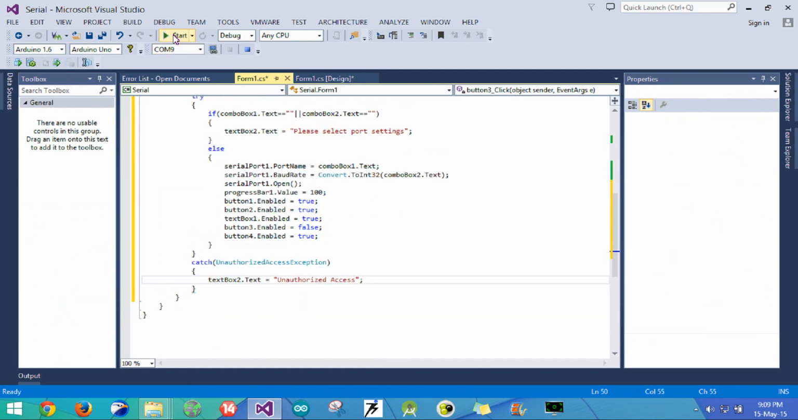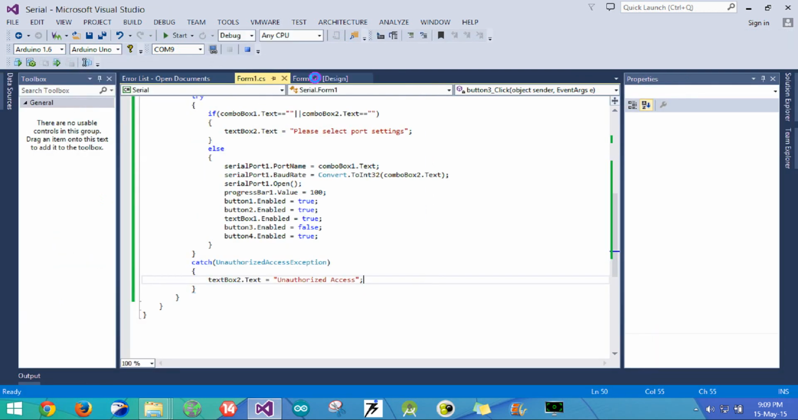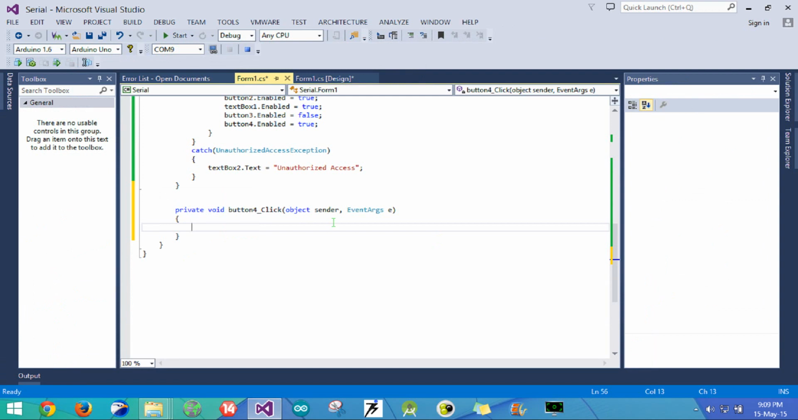So let's see what's happening. I'm going to be selecting COM10 and I'll select the baud rate as 9600. I'll open the port. We can see now the close port button is activated. The send text box and the send button and the read buttons have also been activated, and the status bar is displaying its 100% value. So the button works.